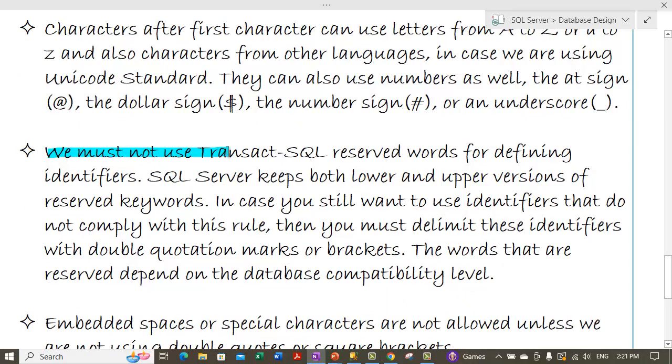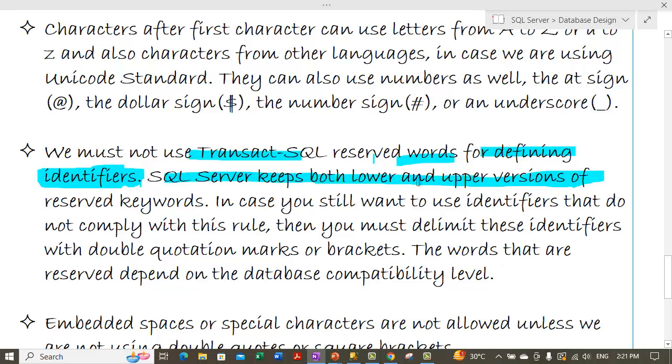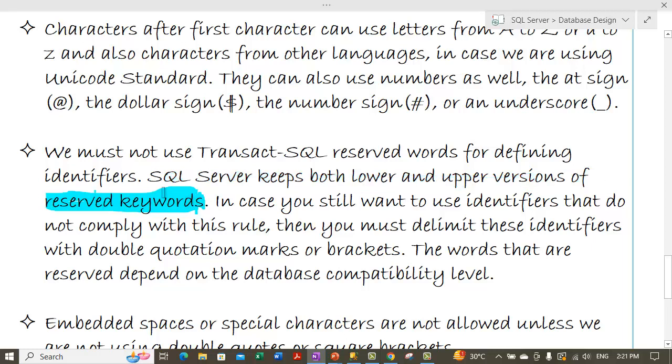So we must not use Transact-SQL reserved keywords. There are certain keywords that are reserved in Transact-SQL, and we should not use those reserved keywords for defining identifiers or the names of tables, etc. SQL Server keeps both lowercase and uppercase versions of the reserved keywords. So we should not be using either the upper or lowercase reserved word for defining any identifiers, for any variables, table names, column names, etc.